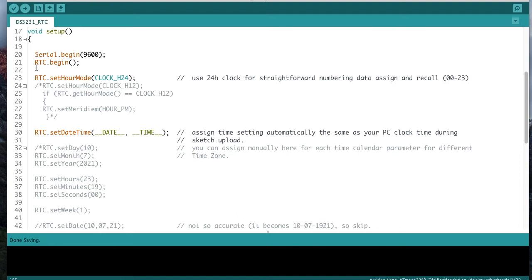At code line 23, we will set the RTC module in 24 hours mode, which will be using 0 to 23 to represent the clock hours. In code line 30, we will synchronize the RTC module time calendar with our PC time clock during the sketch upload. However, you can manually adjust the RTC module time calendar for a different time zone by uncommenting the following codes, such as RTC set day, RTC set month and so on.